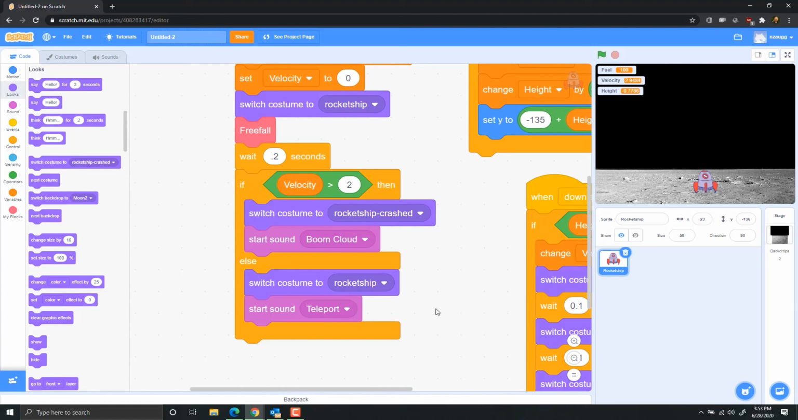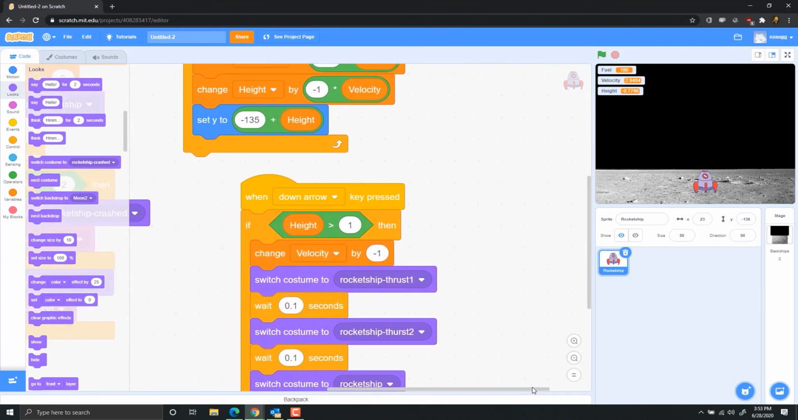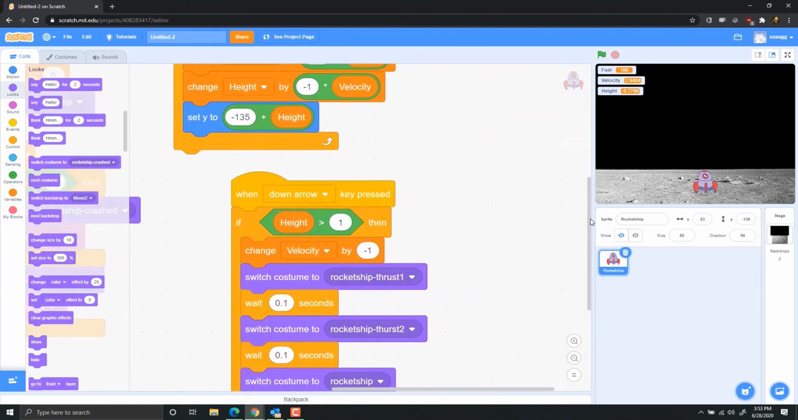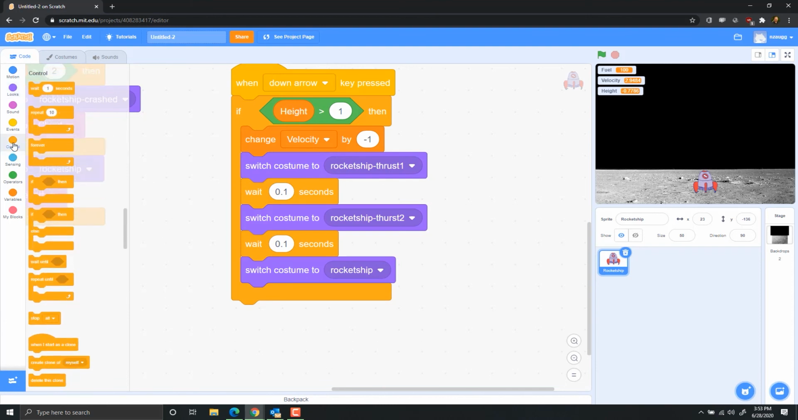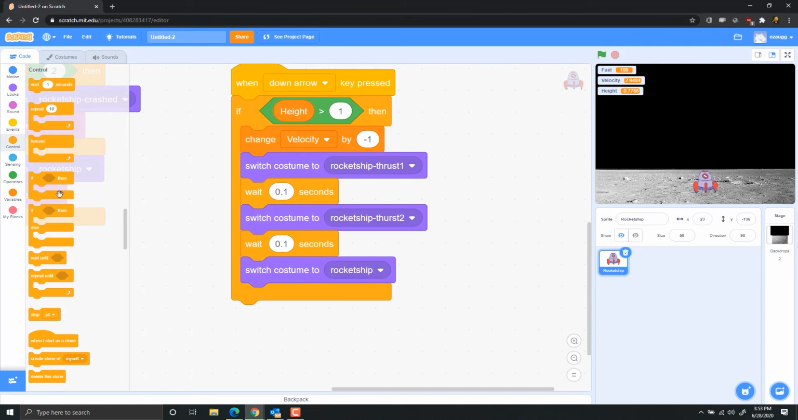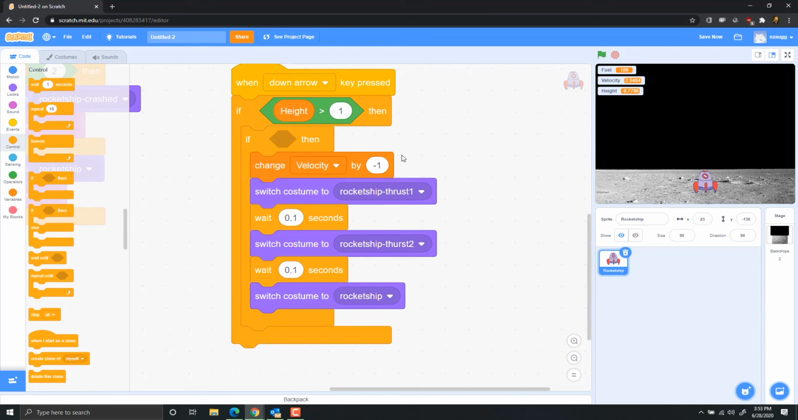Okay, so let's move on. So we're going to focus our efforts here on this area here. And this is going to be really easy, but all I'm going to do is add a couple little things here. First thing I want to do is add an if statement, because we only want to do this if and only if we have fuel. So I'm adding the if statement there.